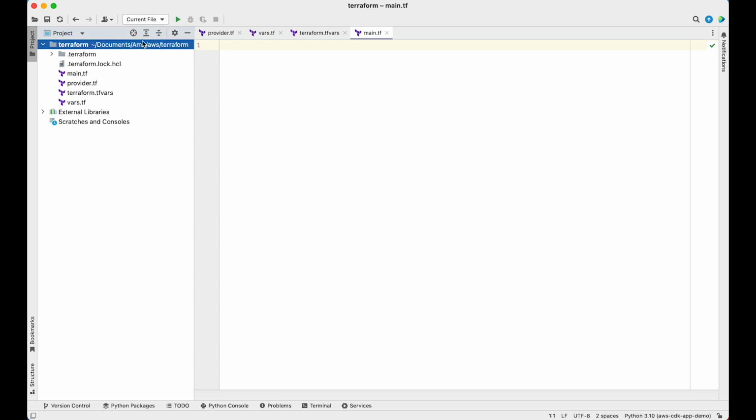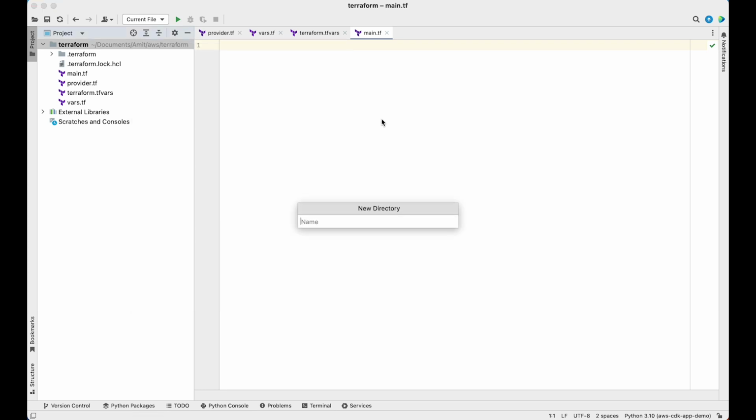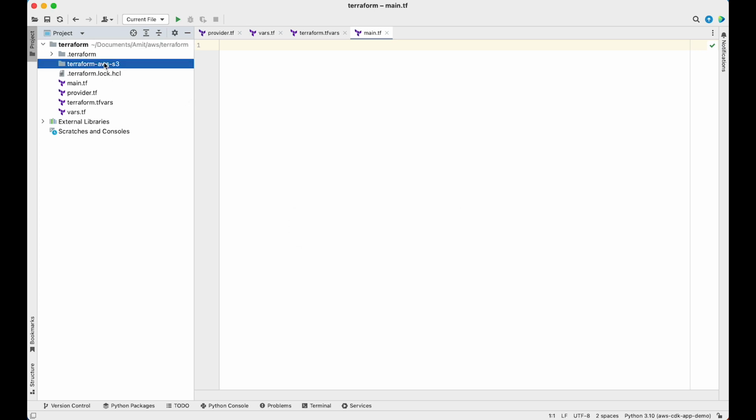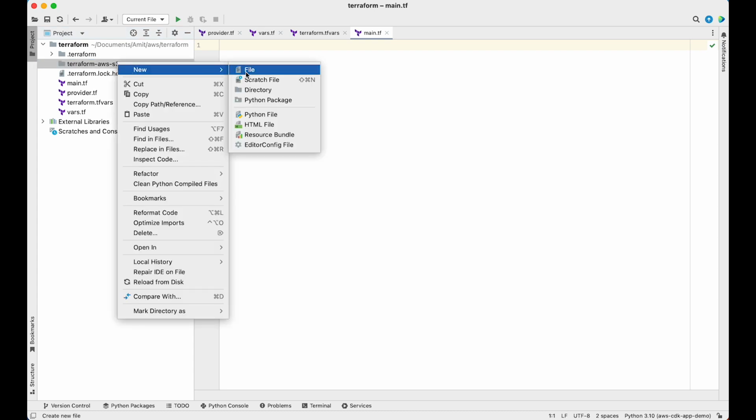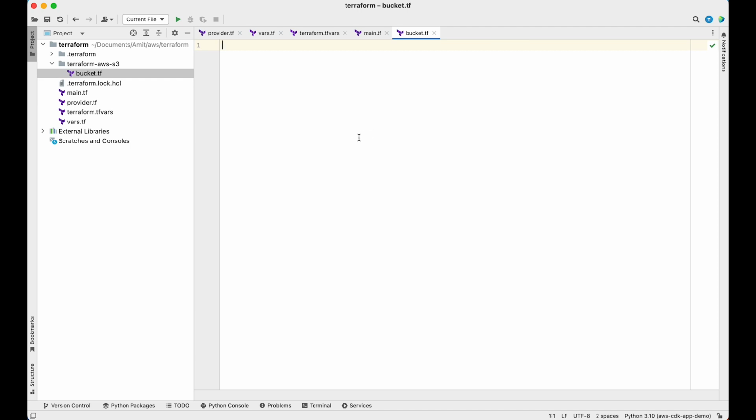A module is nothing but a folder. So let's create a folder for the module. As we are creating an S3 bucket, we will give the name terraform, then the provider name, and then S3. So this is my Terraform S3 bucket module. Within that module, we will create one file called bucket. Because S3 is a bucket, we will provision our S3 in bucket.tf. This is the place where our main code for the bucket will go.